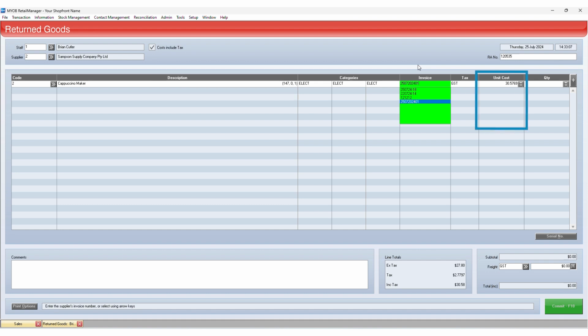You can change the unit cost that you are claiming for the returned product. Make sure that the tax code displayed in the tax field is the same one used by the supplier when this item was supplied. Enter the quantity of the product you are returning in the quantity field and press Enter.